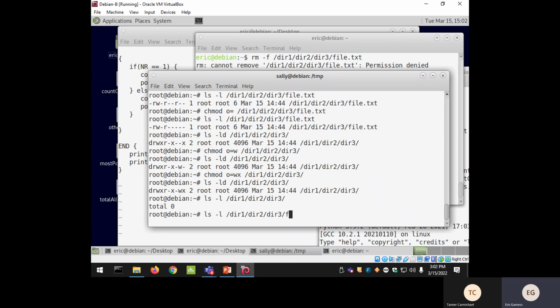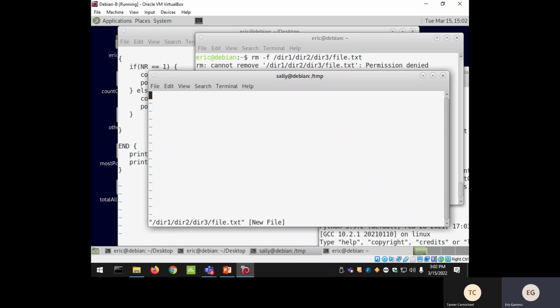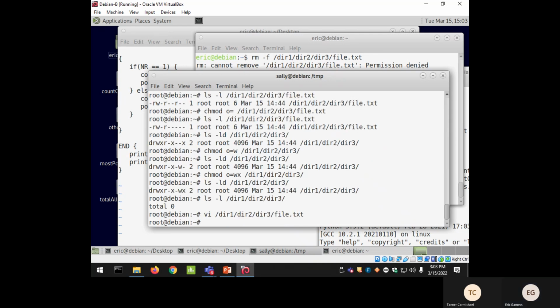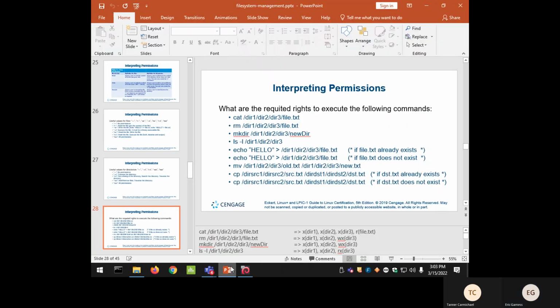Let me create the file again. file.txt. And let's put inside, for example, at the beginning we put hello. Let's put how are you this time. Okay. So it was to verify that the minimum right that I need is the one that I told you. Let's see another exercise.